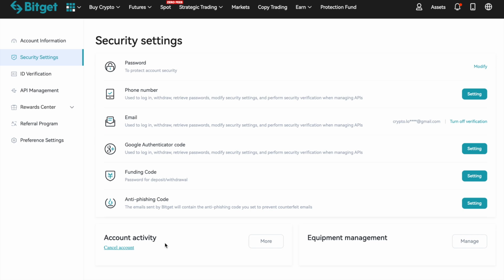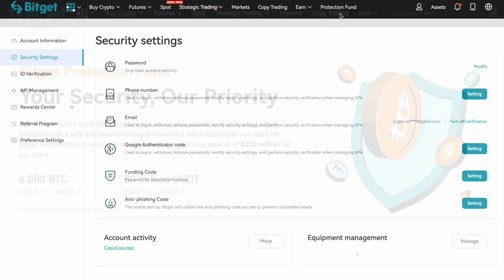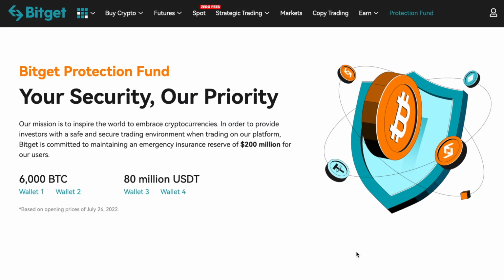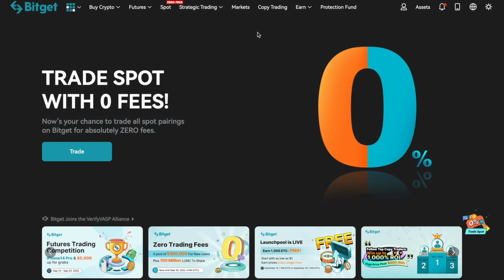Now, it's worth mentioning that during the recent downturn of 2022, a lot of exchanges became bankrupt, and many users did lose their assets. However, Bitget has prepared a protection fund for its users. The Bitget Protection Fund includes 6,000 BTC and 8 million USDT, worth approximately 200 million at the time of this recording. And Bitget states that they'll secure the value of the fund for the next 3 years. But now that we've secured our accounts, let's take a look at how we can start trading.